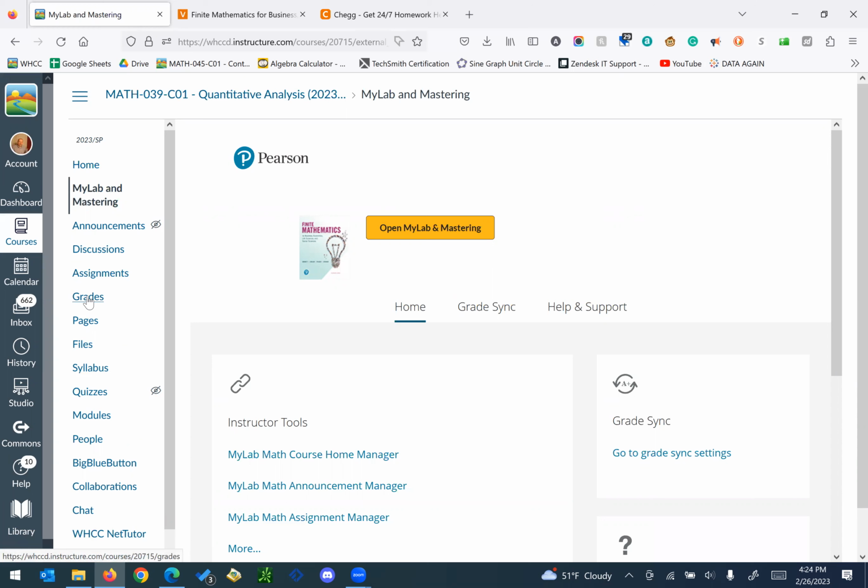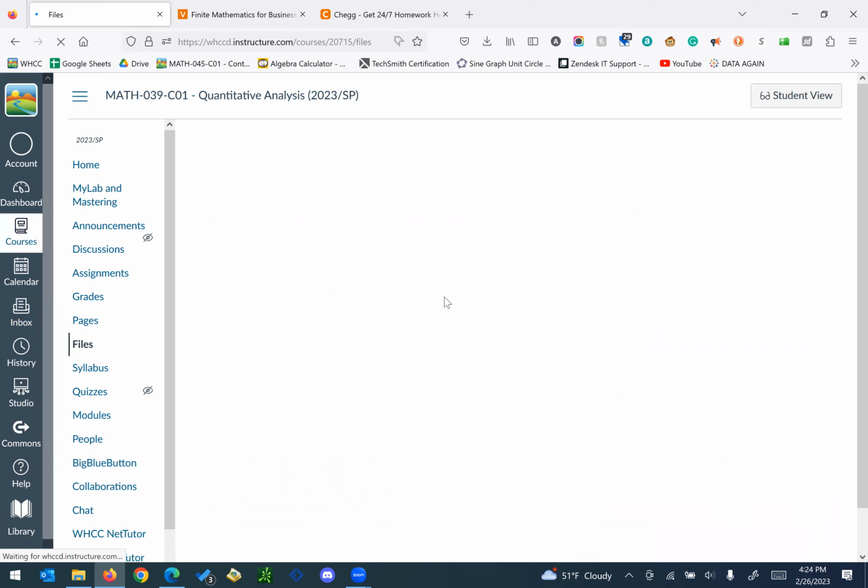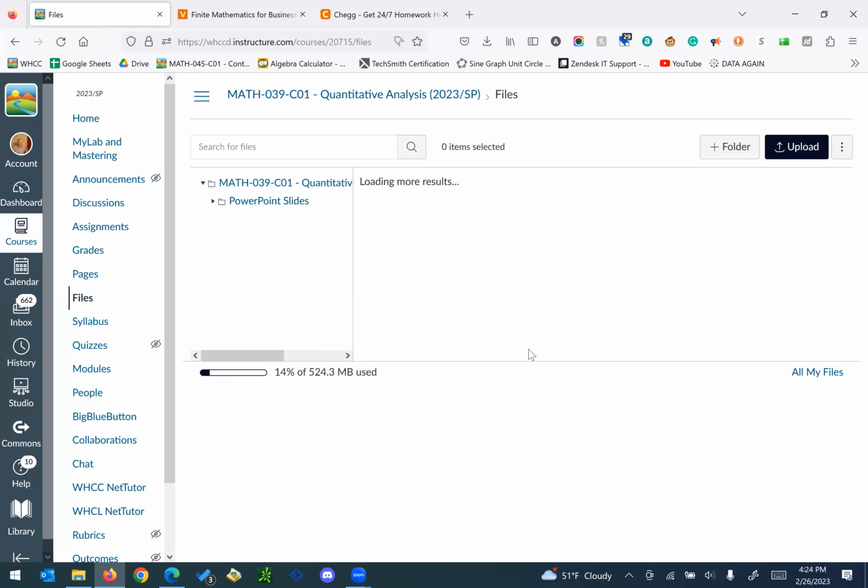That's fine. Pages are going to be from the announcements, so that's fine too. The files menu, we should do that. All right, underneath the files menu, you got a few things here.